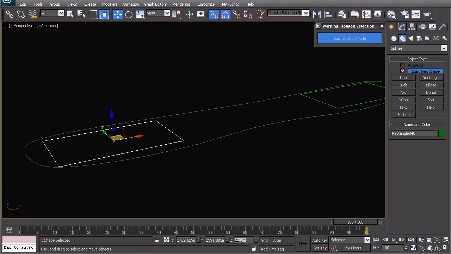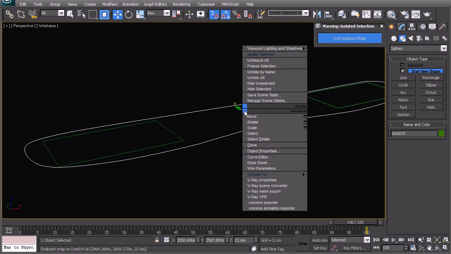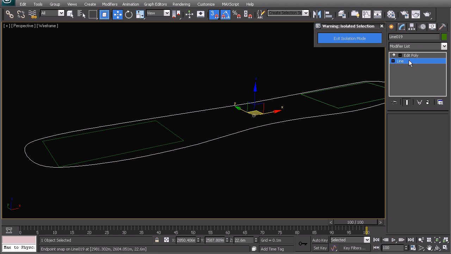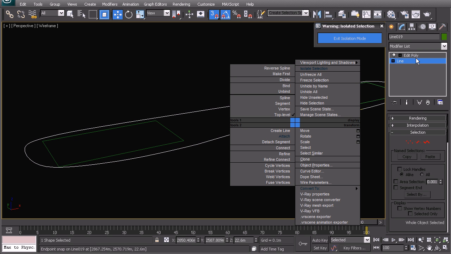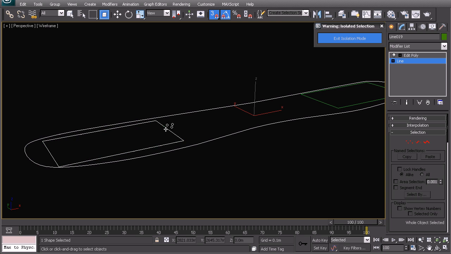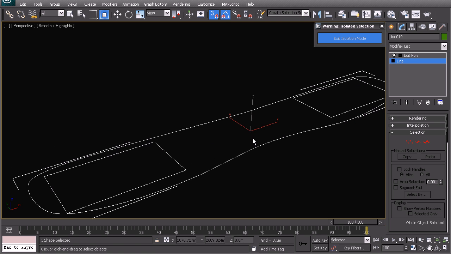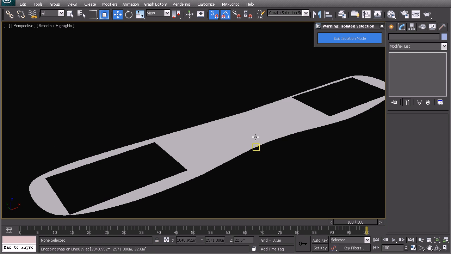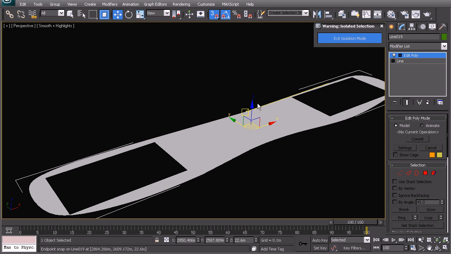So let's raise this to exactly the same height, 22.6. And with the spline selected, go down to the line and then just attach these two objects. Now once your edit poly comes back into play, you'll see that these two shapes have disappeared.